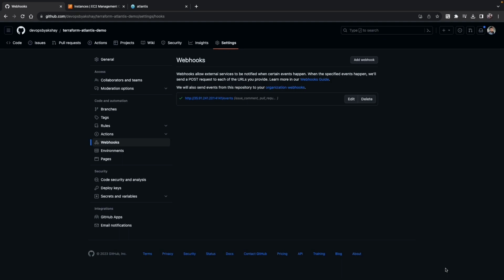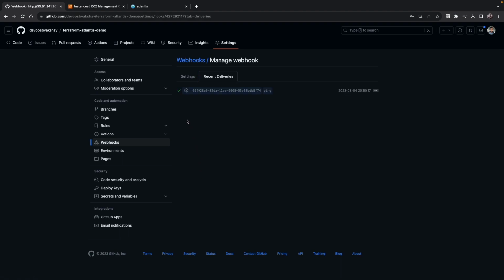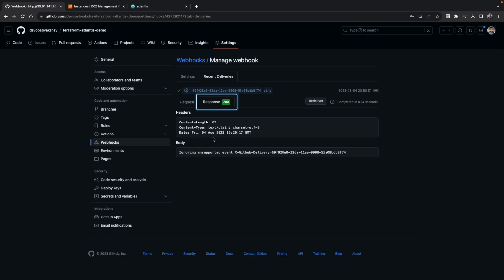Now in order to confirm whether this webhook is working or not, what we have to do is just click on it. Go to this recent deliveries section and you can see a green tick here. You can expand it also, and it says response was 200. So my Atlantis responded to the webhook with a 200 status code, which means it is working perfectly fine.